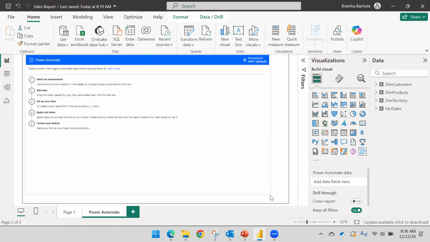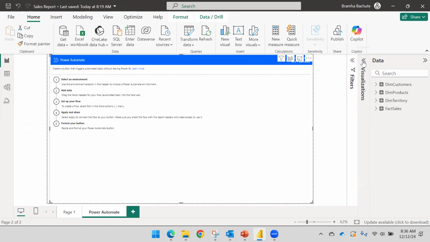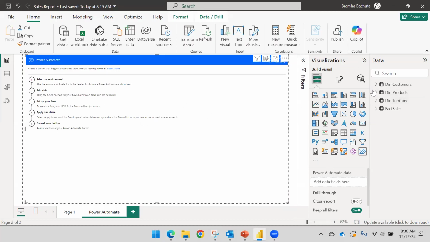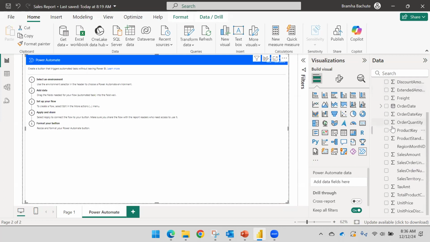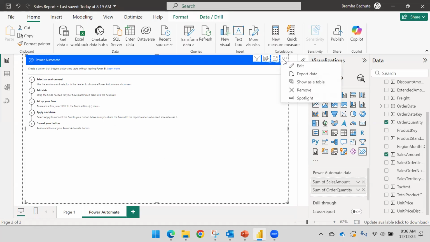Now let me maximize this window. We have added the visual. If you want to add data here, you will be able to add, let me say, sum of sales amount, and order quantity. So order number, order quantity. I would like to have this data in Power Automate. So now I'm going to edit this.